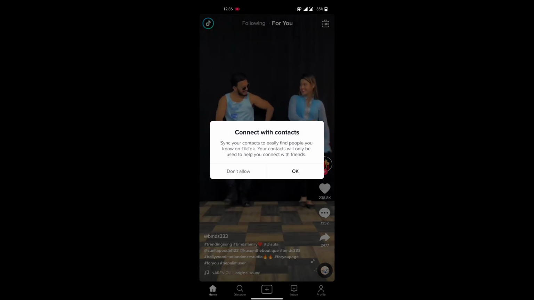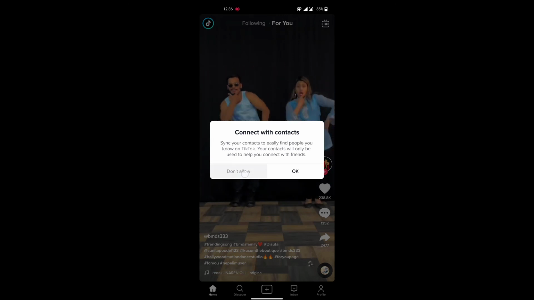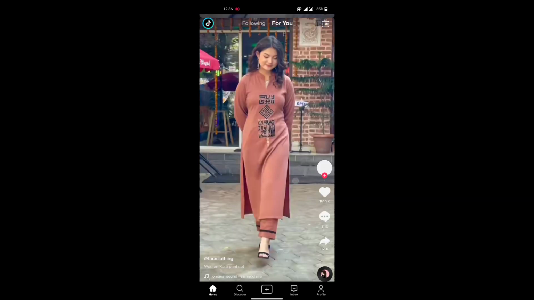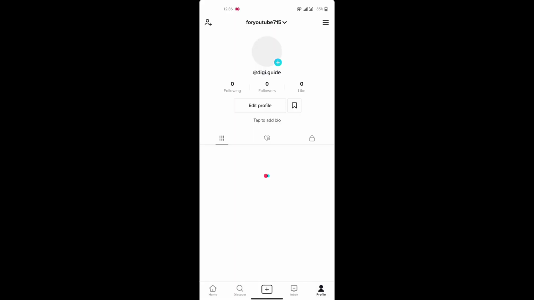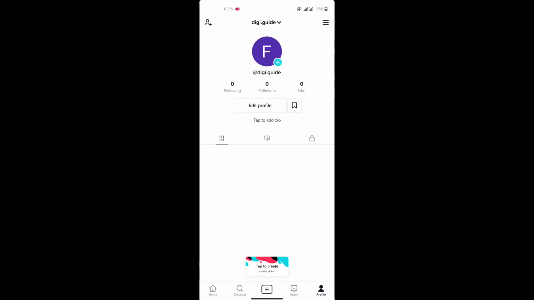Connect with contacts. I don't want to connect with my contacts right now, but if you want, you can do that. I just click on don't allow right now because I don't want that. And here is your, click on profile. Here your account has been created. At first, it will show how many people you are following. In the second option, you will see how many followers you have, and the last one denotes how many likes you have got to date on your videos after adding your videos.